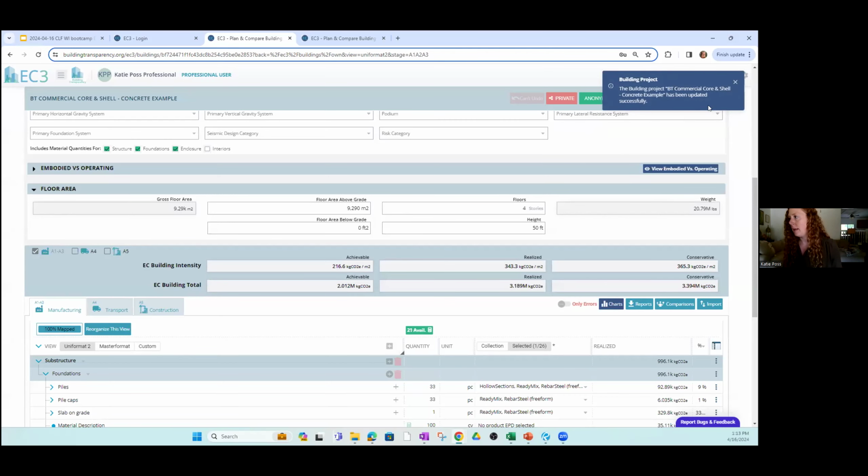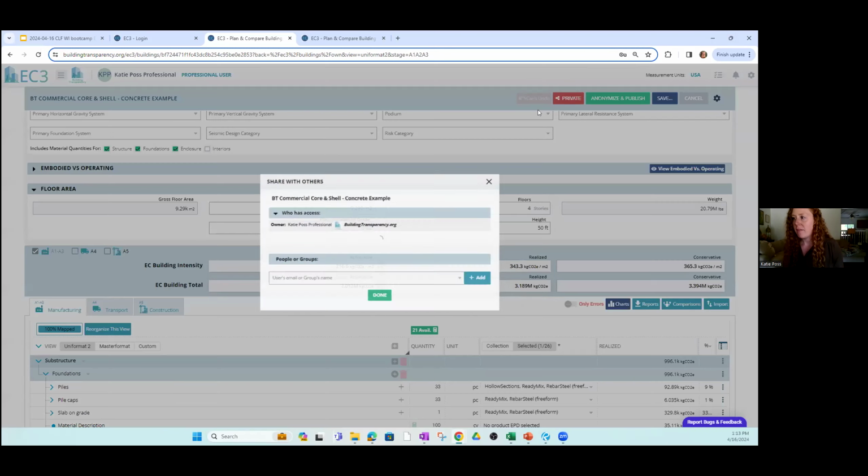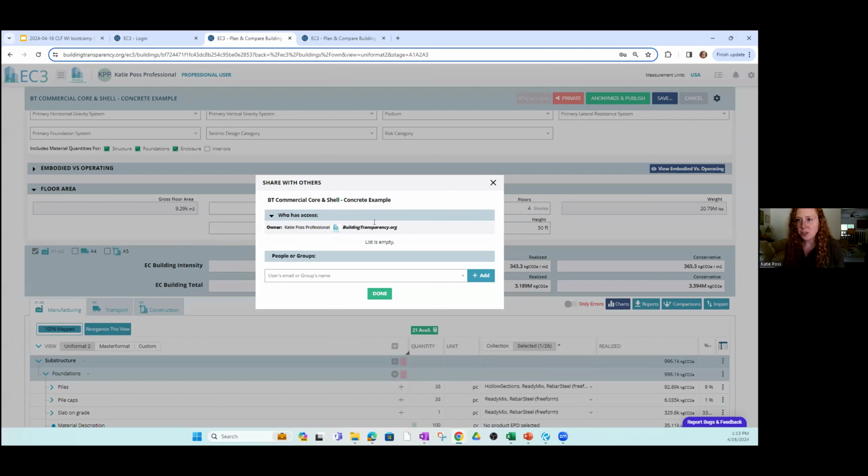Okay, now I've got confirmation that my work has been saved. If you click on this private button, this is where you can share the project with other EC3 users. And actually, if somebody does not have an account yet, you can enter their email address and it will send them an invitation to join EC3.